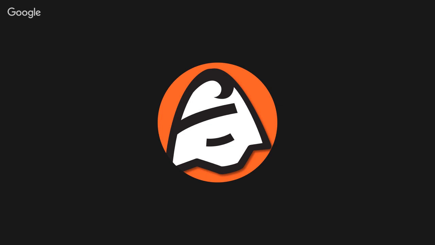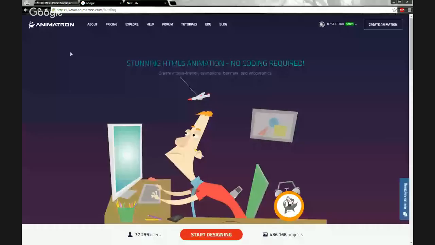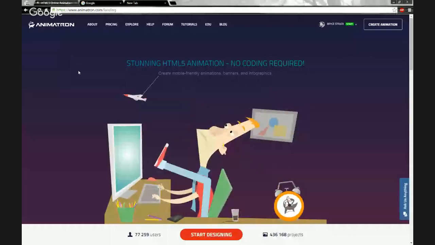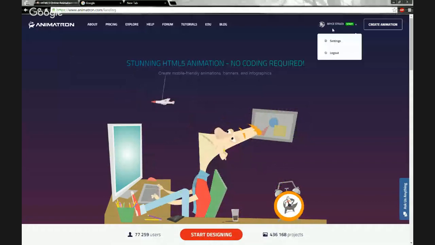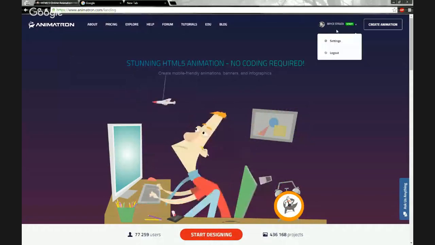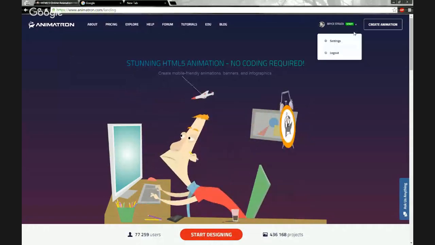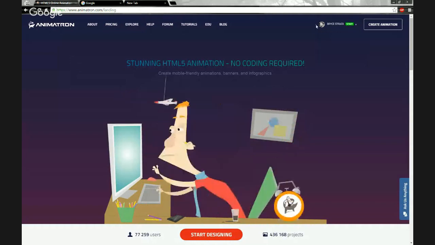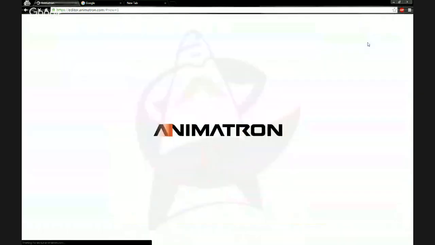All I need to do is share my screen here. So give me just a second. And you guys should be able to see my screen now. I have Animatron open. So if you haven't already logged in, make sure you log in. Your login name will be right here where my cursor is. And then just get a brand new project.